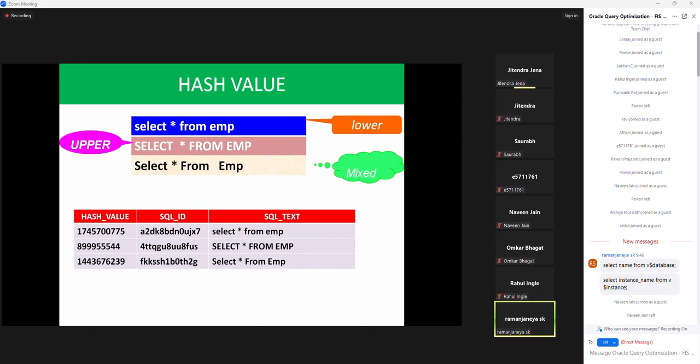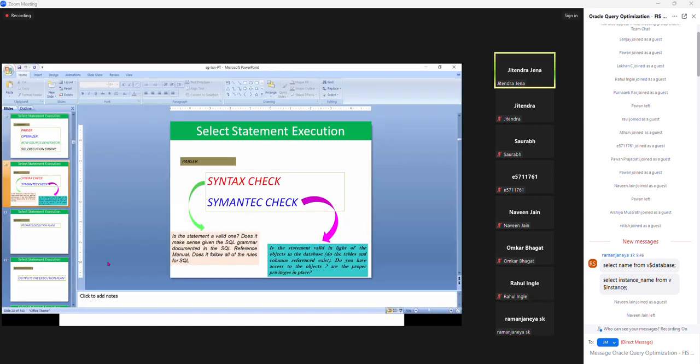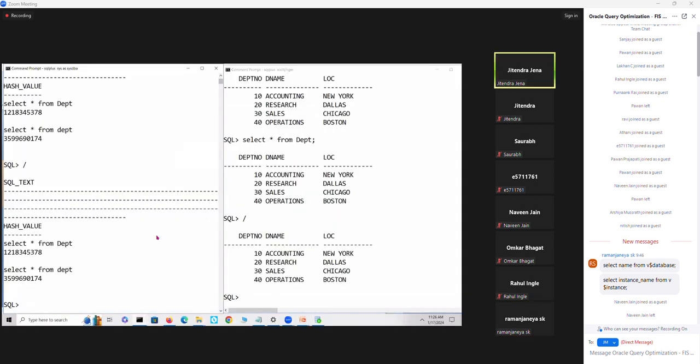But the hash value was showing different for your case, right? We executed the same query. Can you go back to your screen, I mean the command prompt? In the command prompt you executed, no? The hash value was showing different. Which query am I running? Select star from DEPT. Slash means it will run the same query. The hash value is the same, right? No, parsing is not being done. Please observe.